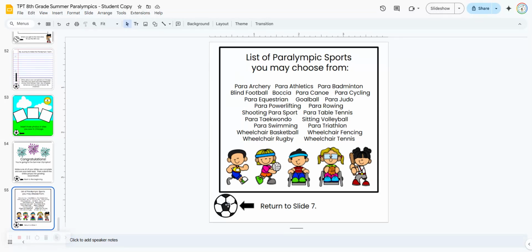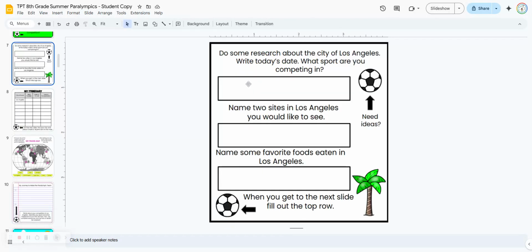Once they've chosen their sport, they can click on the soccer ball and it'll take them right back to slide 7. So they type in the current date and their sport. Then they're going to type in 2 things they'd like to see in Los Angeles and some favorite foods that are eaten in Los Angeles. And then they have some instructions here. When they get to the next slide, they're going to fill out only the top row.